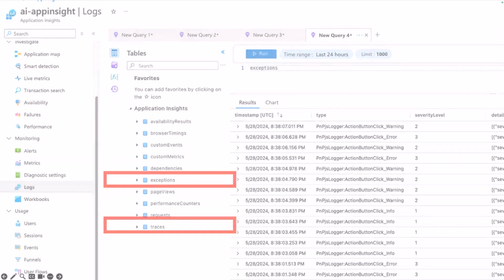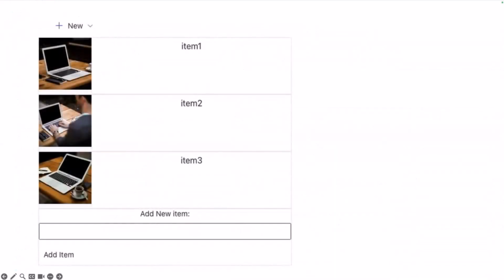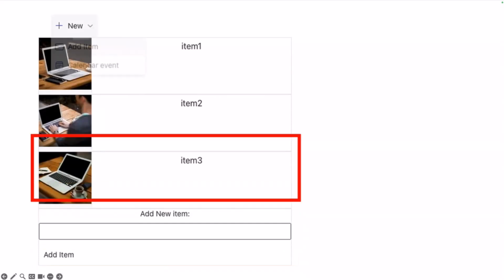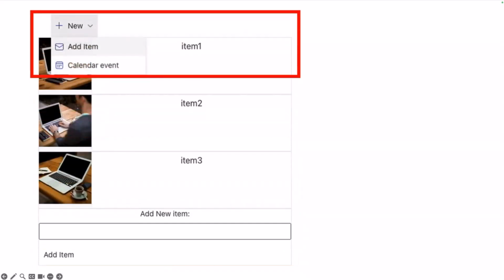Good. Let's jump to another thing. I have here a web part. This web part has items, and you have the possibility to add items. You can add items on the bottom side, or on the top, I have a command bar with one action, add item.